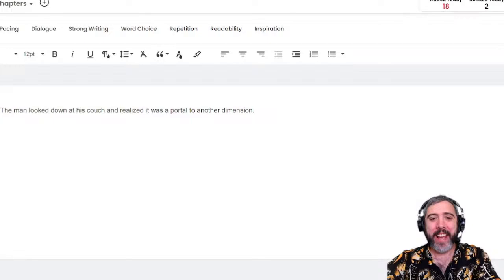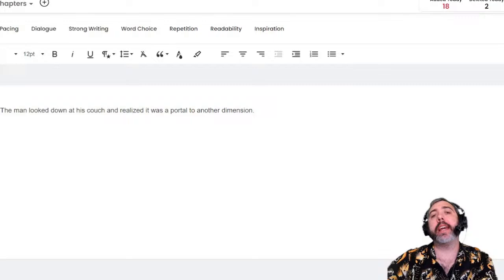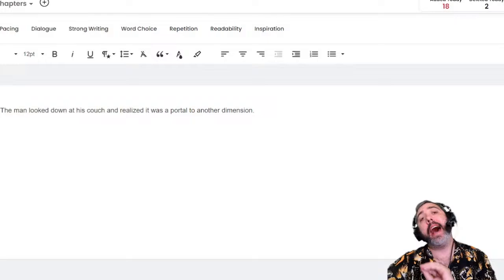But what we would do along the way here is we would be bringing up the story builder, or we could be bringing up notes and keeping track of what we're doing. I really recommend bringing up the story builder, and I'll tell you why in just a second.